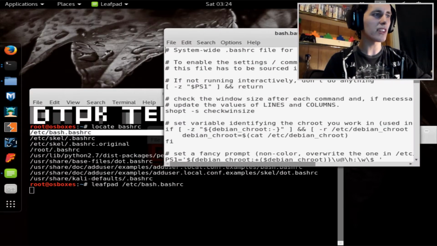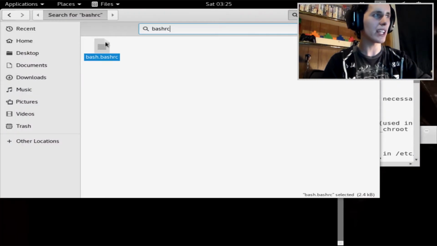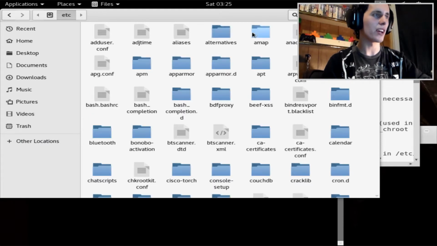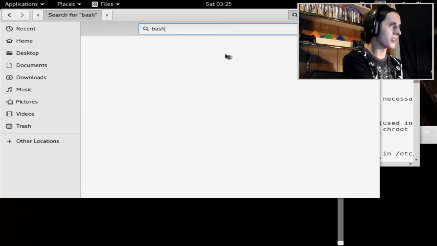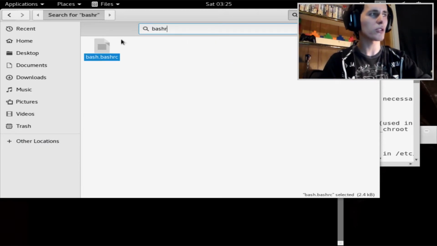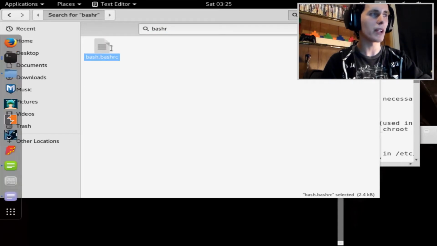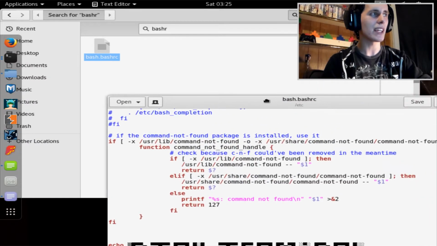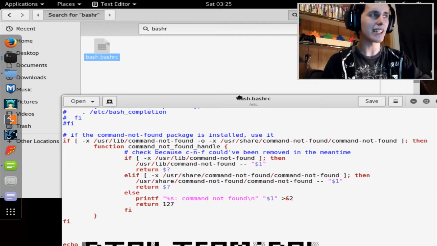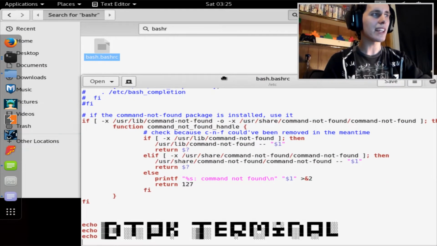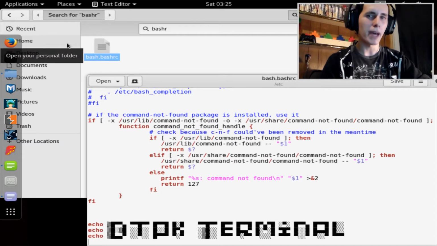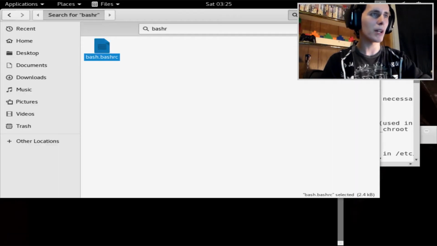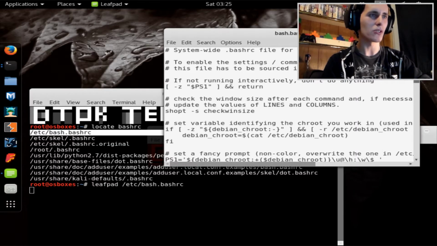But if you don't want to do it that way, you can also find the file here underneath other locations, computer, etc. And if you were to just type in bashrc, it should be the first one to pop up here in the list, and you can open it up the same way. And quite frankly, I like editing the file via the GUI, because then you can at least copy the file fairly easily to somewhere else, that way you have a backup in case things go wrong.